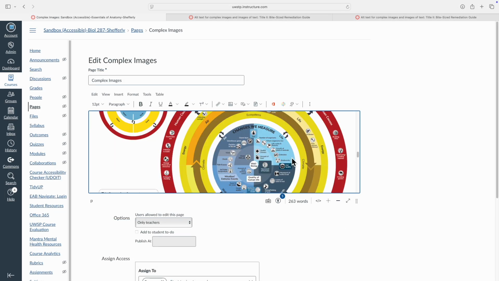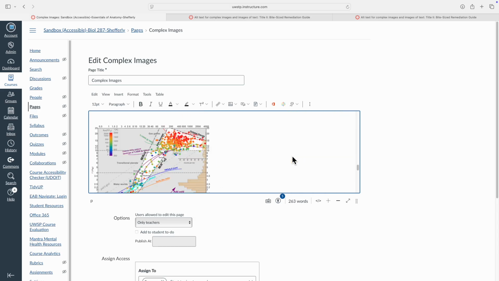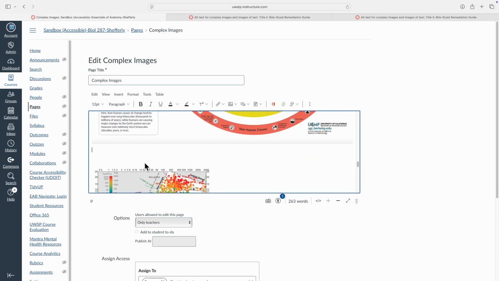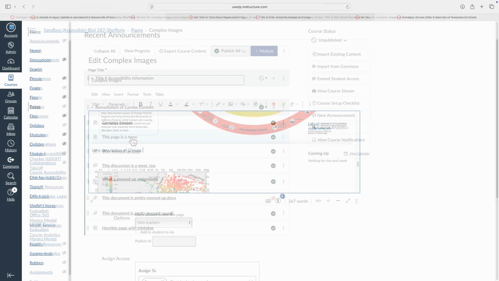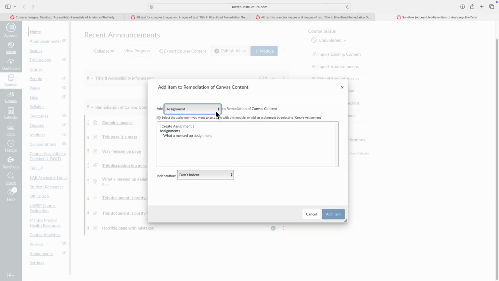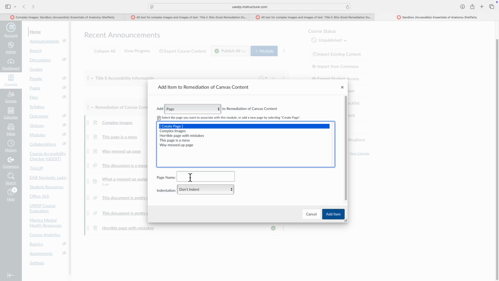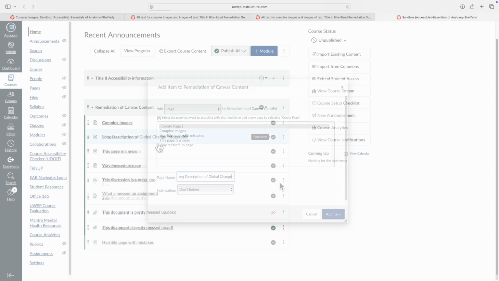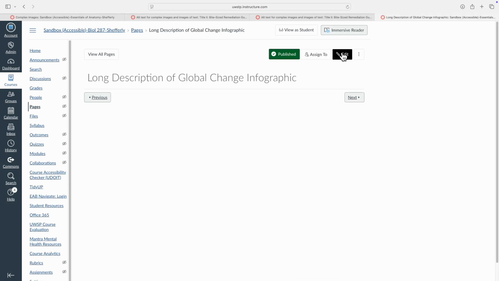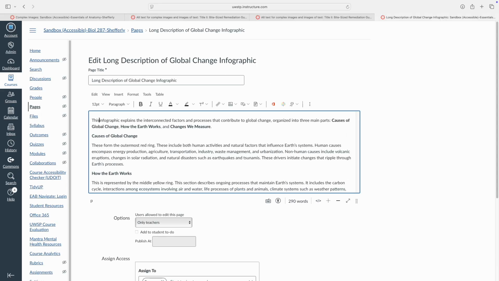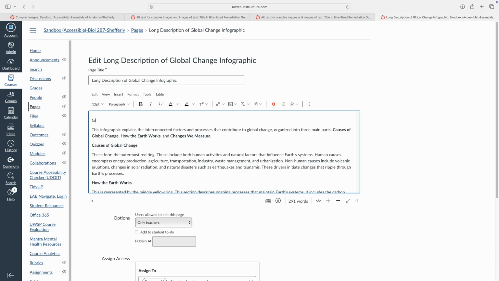Finally, we have a super complex infographic on understanding global change. For this figure, I'm going to refer students to a long description page in Canvas. I start by typing in the text that I will hyperlink to the long description page. Then, I go to my home page and create a long description page in my module. In that page, I enter the text describing the image, which I got from Microsoft Copilot, then edited.